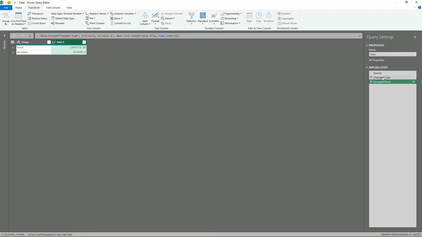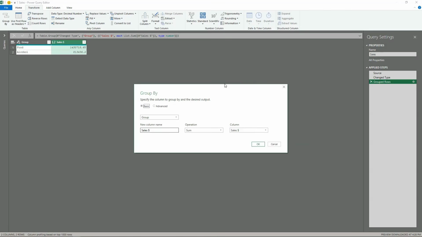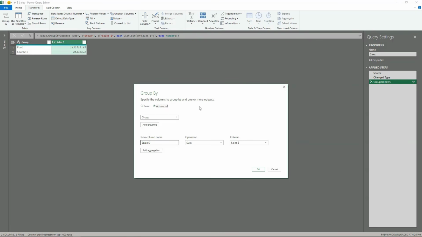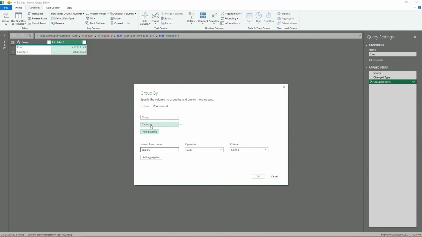So I'm going to go back to the group rows dialog. I'm going to click the gear icon to bring it back up. And I'm going to go to advanced. And I'll be honest, every time I use this dialog, I go straight to advanced because this gives me more advanced options. I'm now going to add a grouping level. And it automatically picks category.